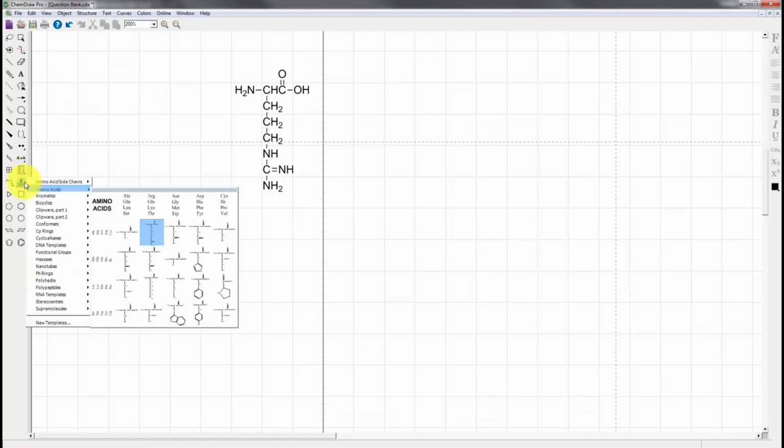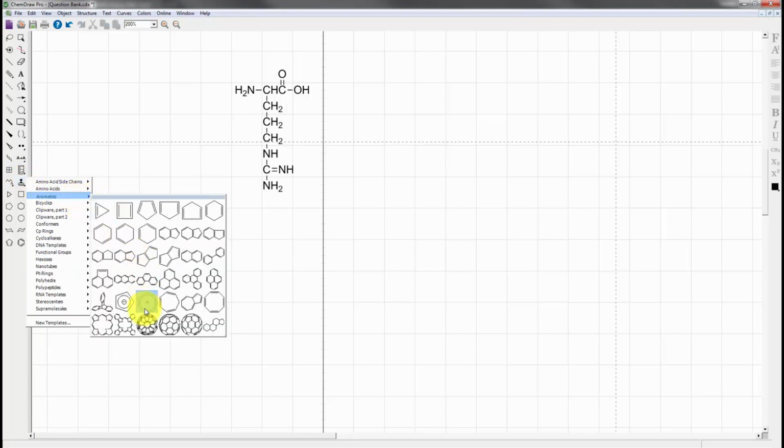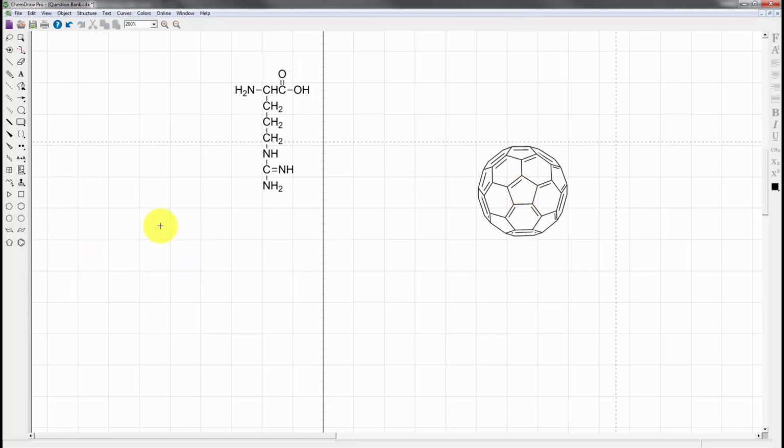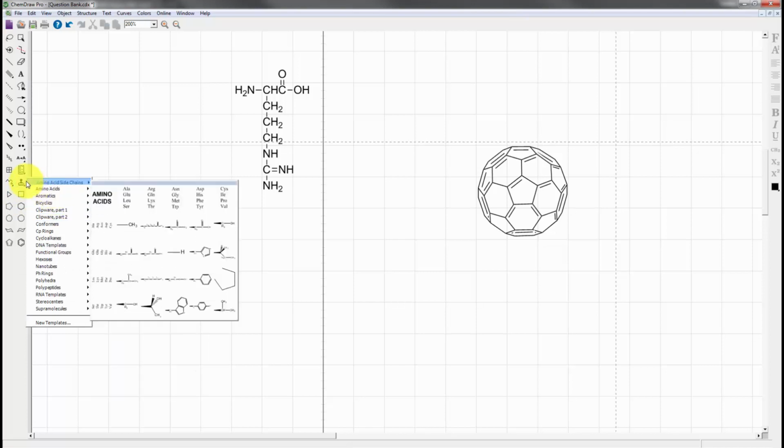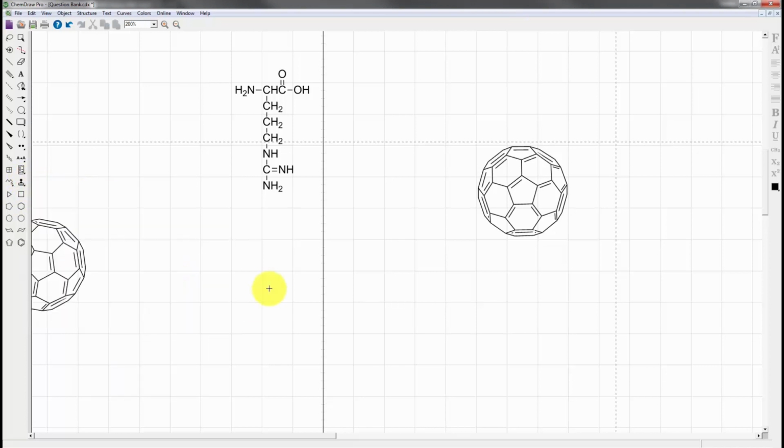What else is there? You also have aromatic. Remember this? Does it look like something to you? Is it fullerene? You see, there are two balls here, right? Okay, be careful. Which is fullerene? Think about it.